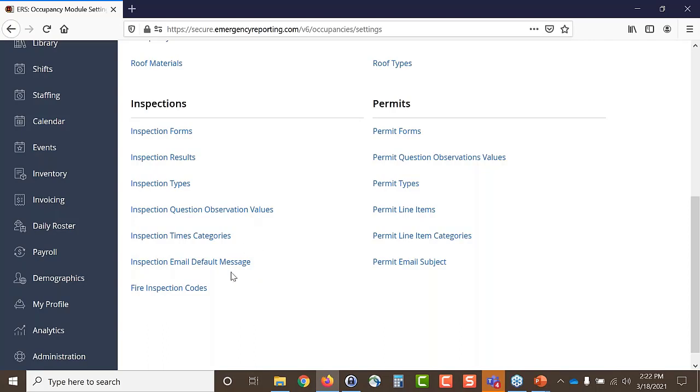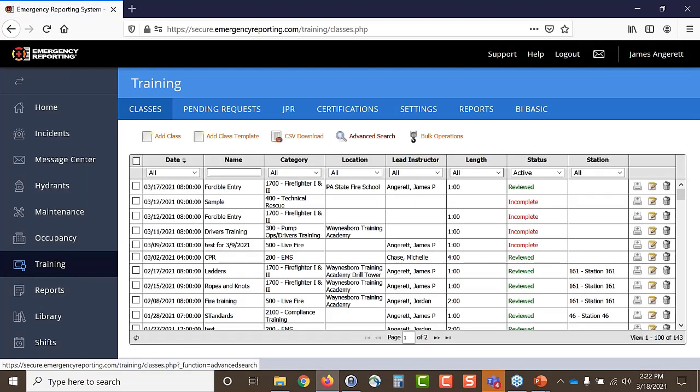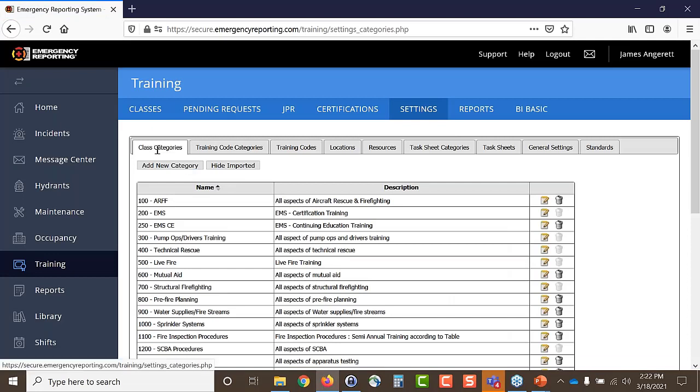And then if you want to capture times, this will give you an email default message. And then this is where you can work with your fire inspection codes if you've imported them. And the same thing over here in training. When you come in here, you're going to jump into these settings over here. These are areas where you can set up your class categories, your training code categories, and training codes. Now, for some of y'all, the state might dictate what you have for your training codes, right? This is where you're going to build those so you can match them, okay?